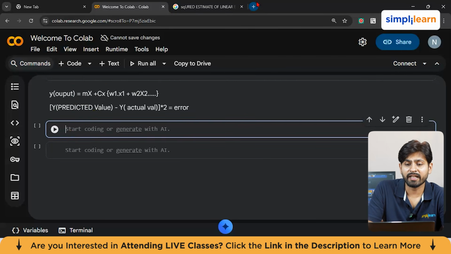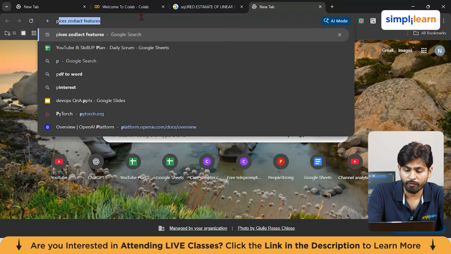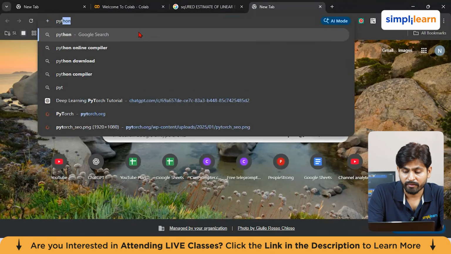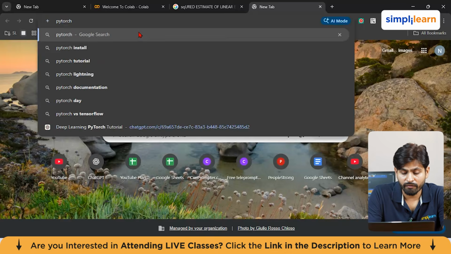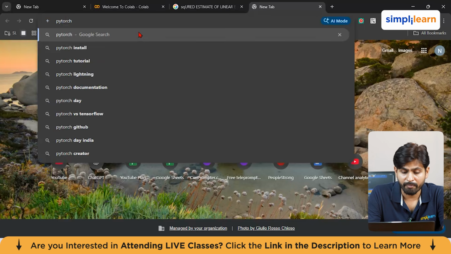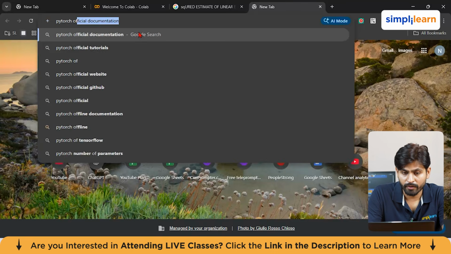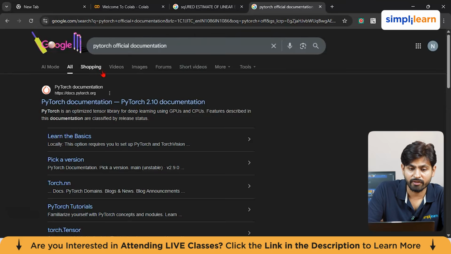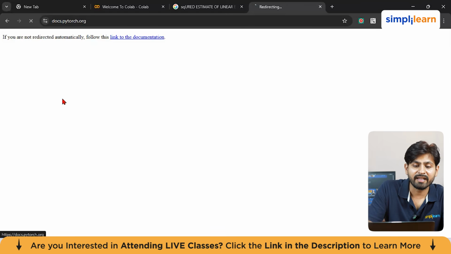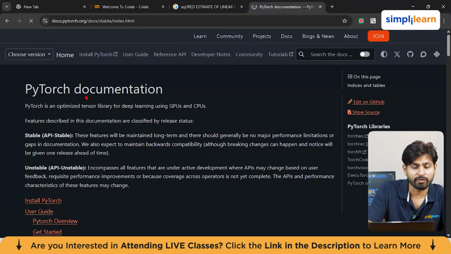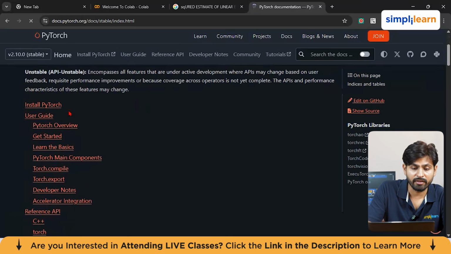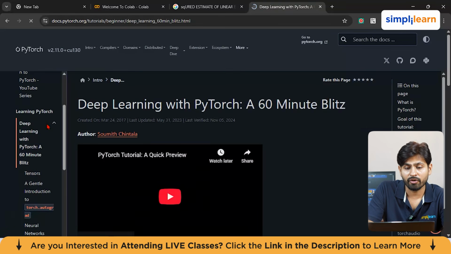So let me show you what exactly PyTorch is. If you want to learn about PyTorch or take any reference, this is the official documentation. Just type PyTorch official documentation and click on this, and you see the symbol. This is the exact website of PyTorch, and here you will also get an idea of how you can install PyTorch and what PyTorch is all about.